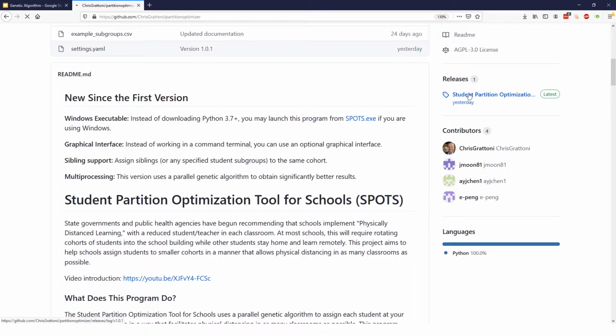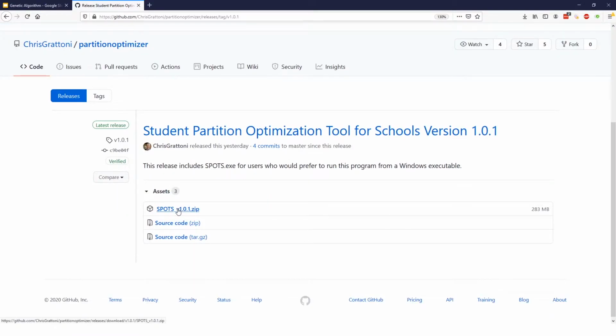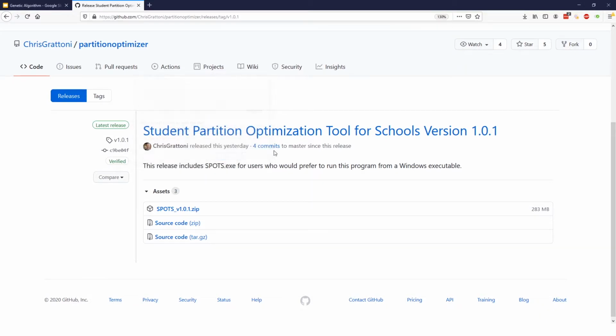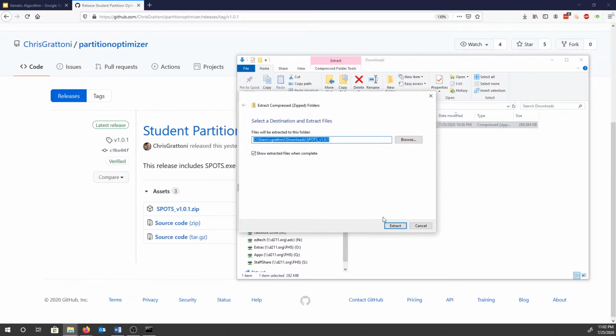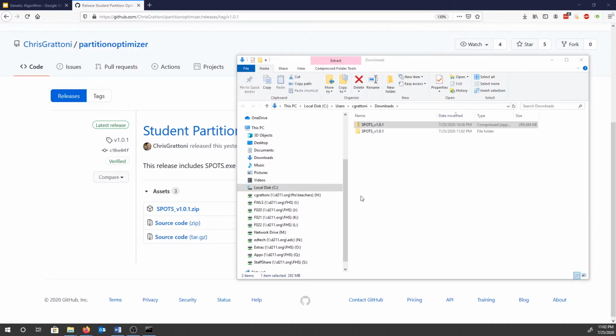So when you click on this release, you're going to be brought to a zip file that you're going to want to download. Now it is 283 megabytes, so it is going to take a little while to download, and so you didn't have to sit around and watch it download on my computer, I've already downloaded this, and I'm going to extract it for you guys.